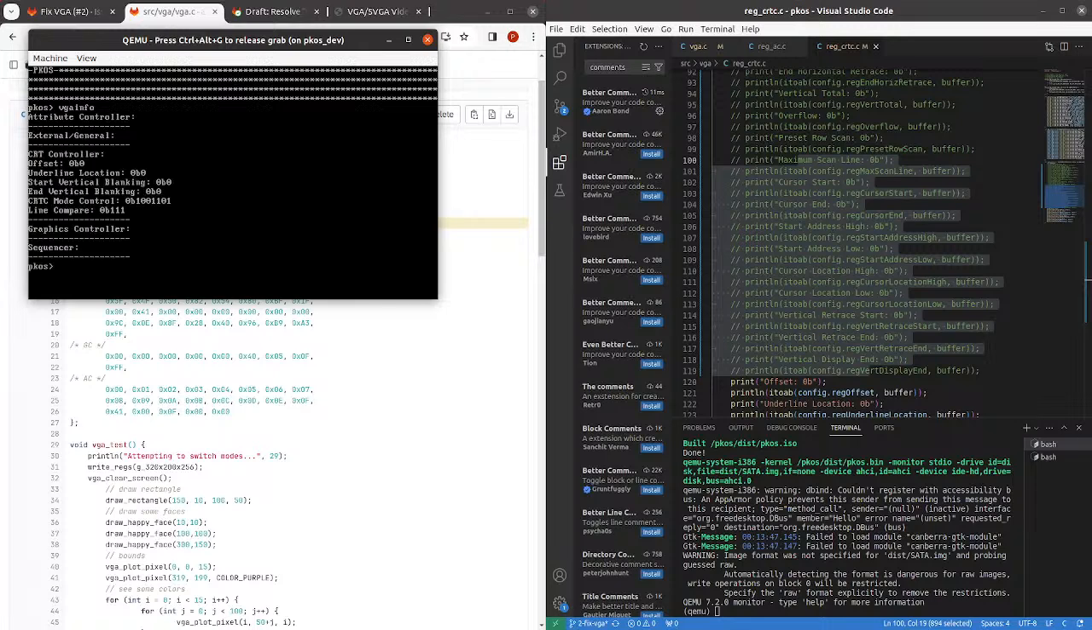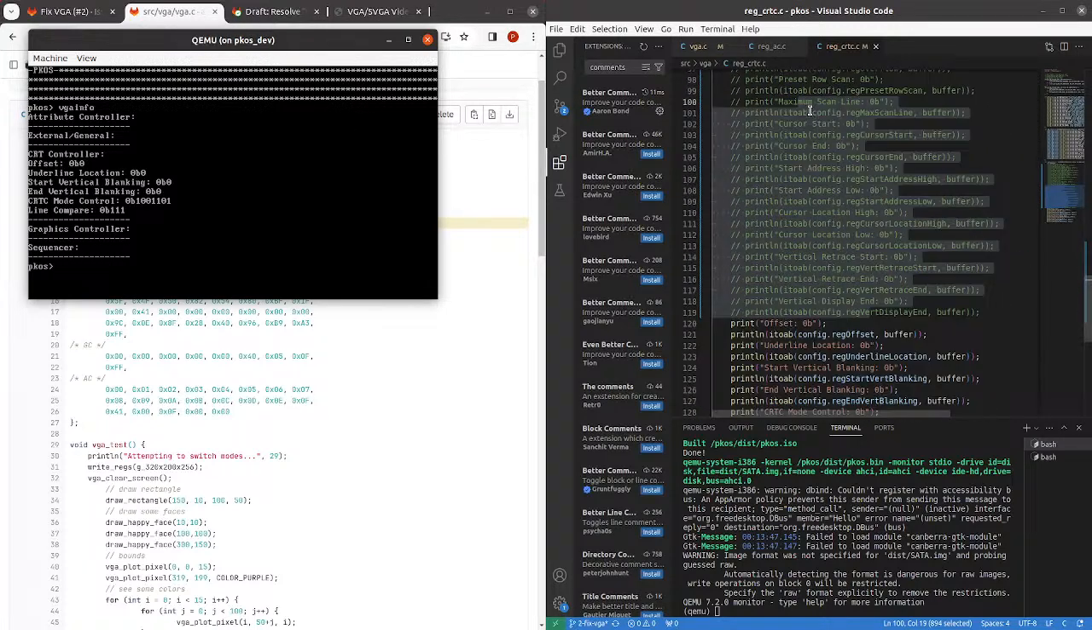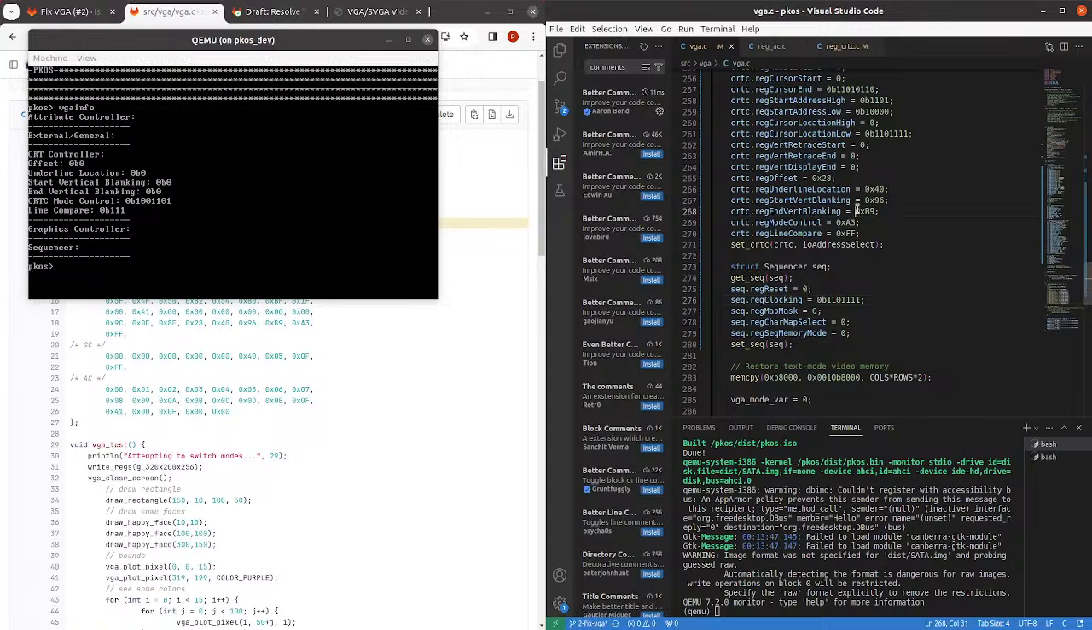VGA info. Okay, let's go back. Offset is 0. Underline location is 0. Vert blanking is 0. There's a lot of stuff in here that we could probably improve the text mode experience too. We could have cursors and things. It would be pretty easy now that we have all this figured out.